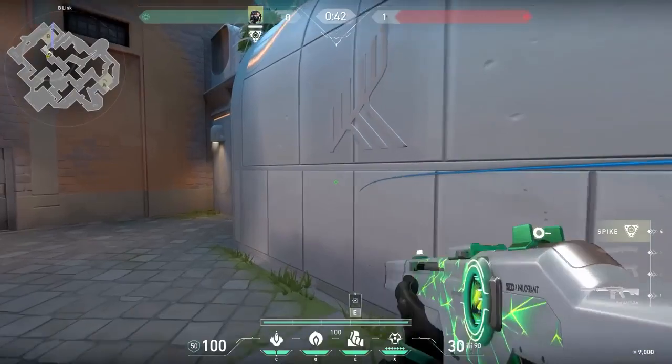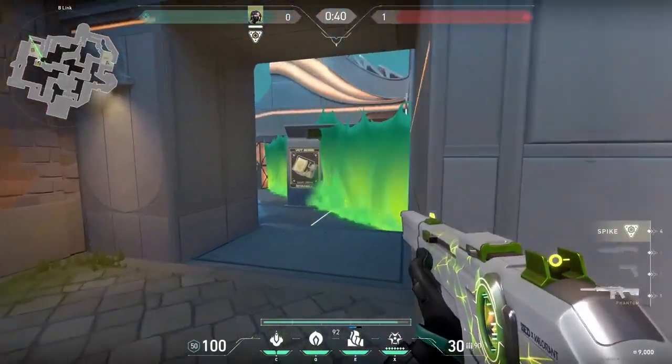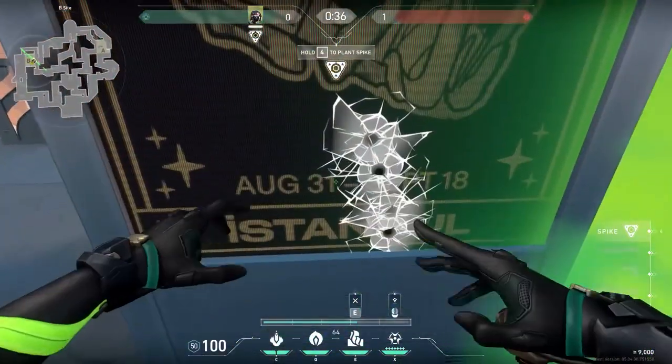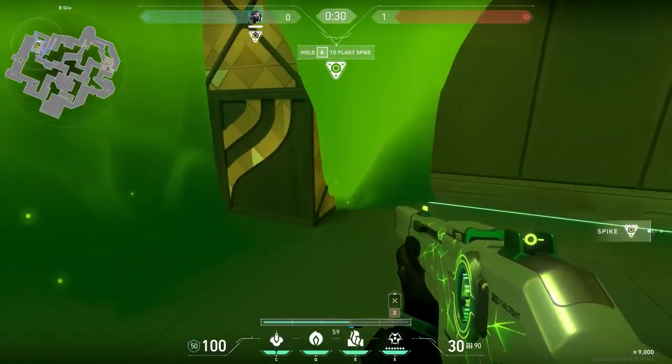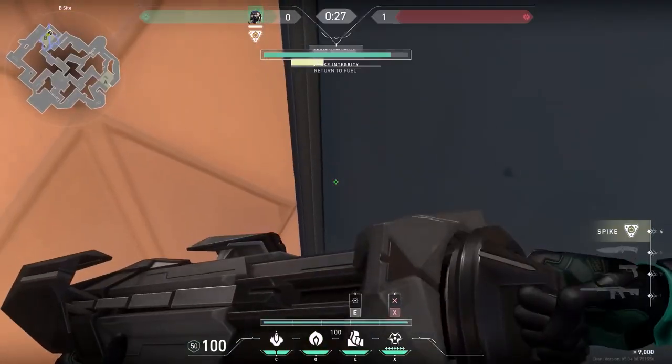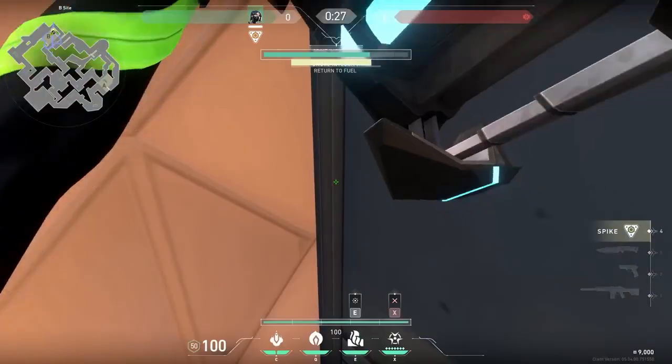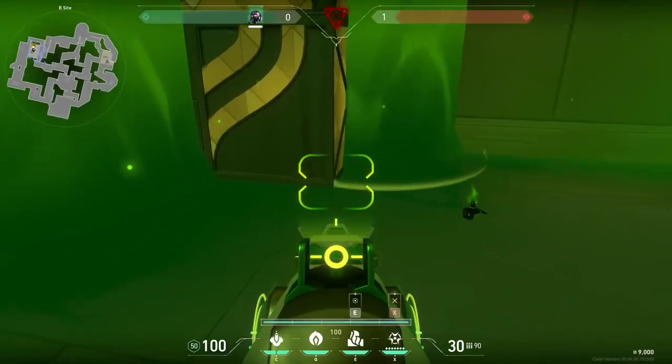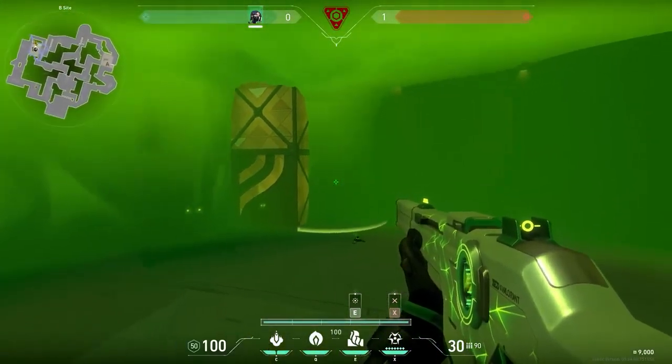Now let's do a cool spike hiding spot. When you're entering B on Pearl, do your wall like this and then cast your ultimate in the middle of this box over here. When you did this, you'll create a small spot where you can hide the spike. Plant the spike over there and the enemies will have a hard time finding it. They will be able to see a small circle though, but when they are stressing, they might look over it. Easy win for you.